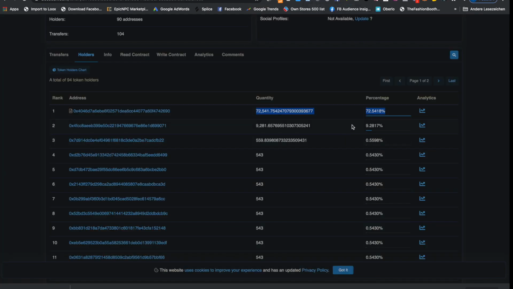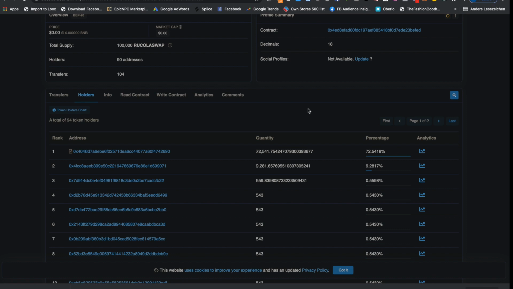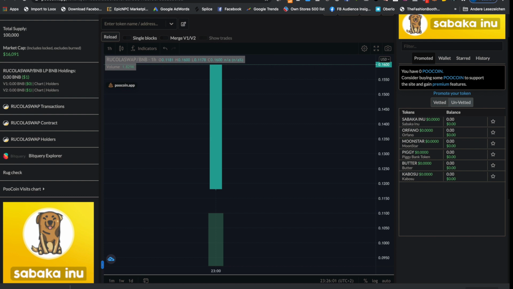And the next thing you can see here is that there's one wallet that's not locked with 9% of the whole supply, so that's a big red flag. So this coin already has like 5 red flags, so I would never invest in this. Yeah, so let's go to another example for you guys.